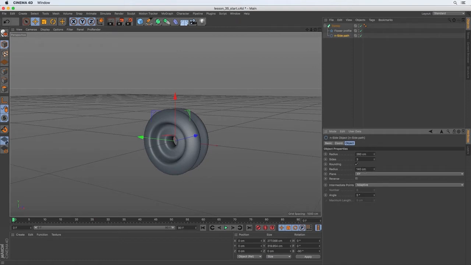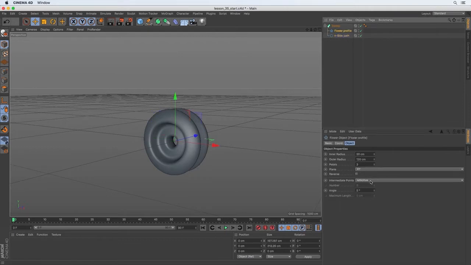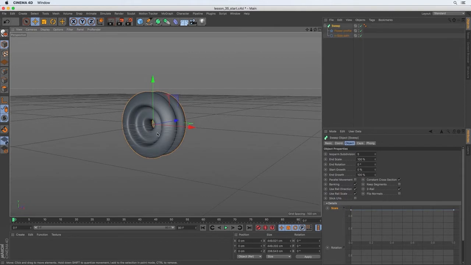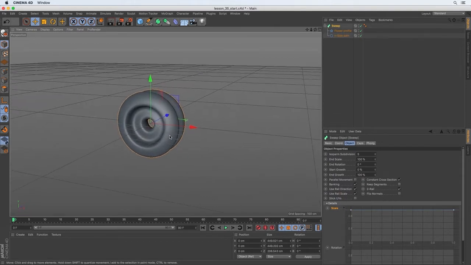Now both these splines need to have the intermediate points set to uniform. We're going to add displacement to this, so we need a lot of points on the splines. So let's set the first one to uniform 50, and let's set this one to uniform 50 as well. Now let's go to the sweep. I'm going to leave everything at its default for now in the sweep, except one thing. I'm going to change the end rotation.